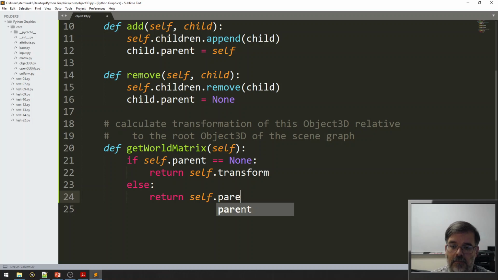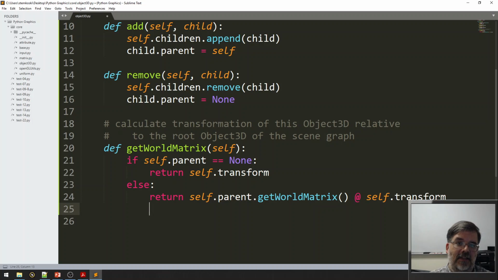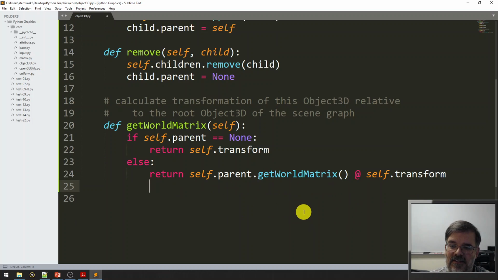So, self.parent.getWorldMatrix times, and NumPy uses the @ symbol for matrix multiplication, not the asterisk, but the @ symbol. We have to remember that. Times self.transform. All right, and that's how we can calculate the world matrix. It's short, but we have to think about it for a minute because it is a recursive function. It calls itself.